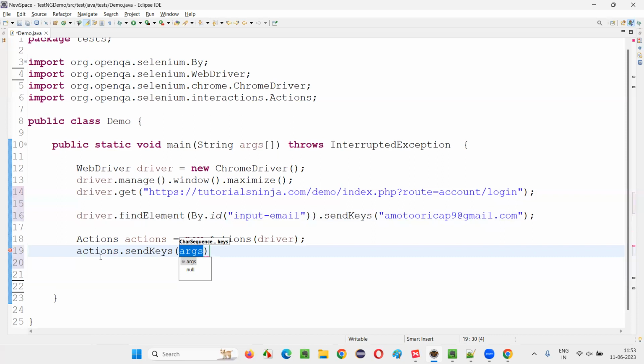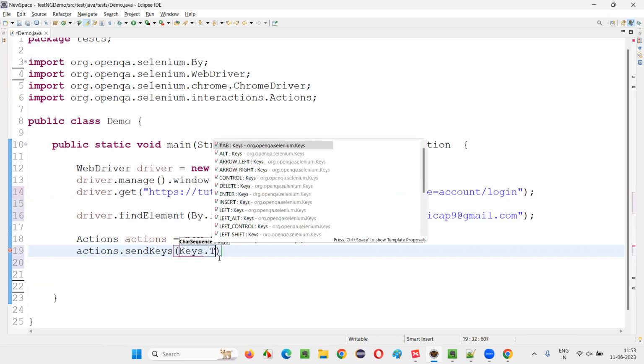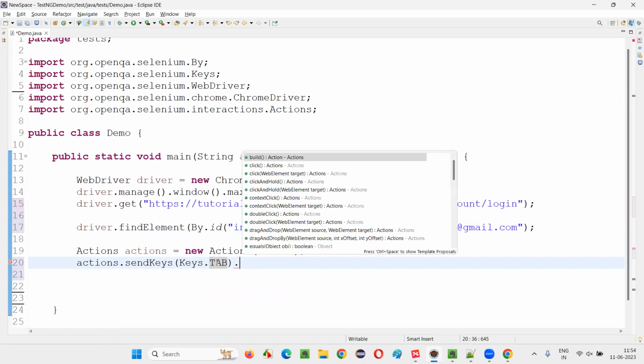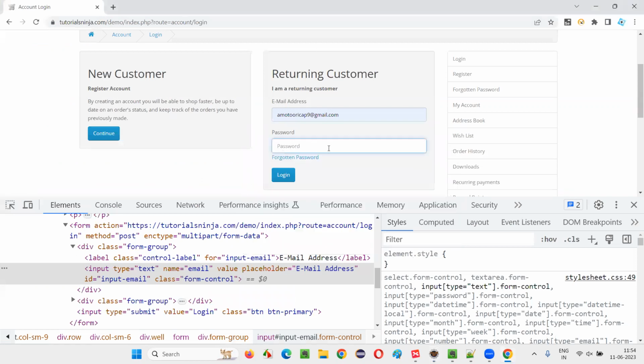Not only driver dot send keys, but also actions dot send keys you can use. Keys dot which key? Tab key. Keys dot tab. So it will be immediately released. After pressing the tab key, it will be immediately released, unlike key down and key up. Here the send keys will be immediately released. Okay. I don't have to key up again.